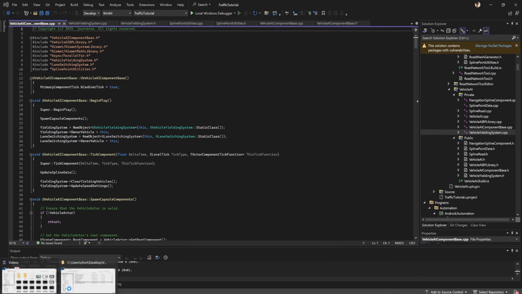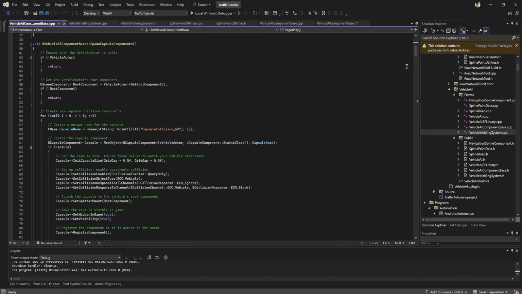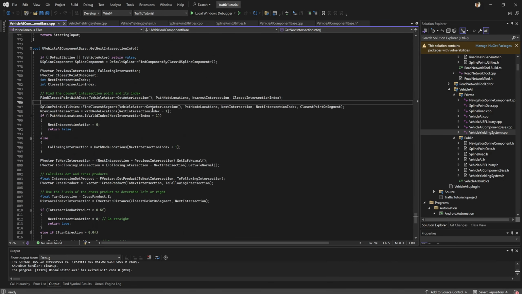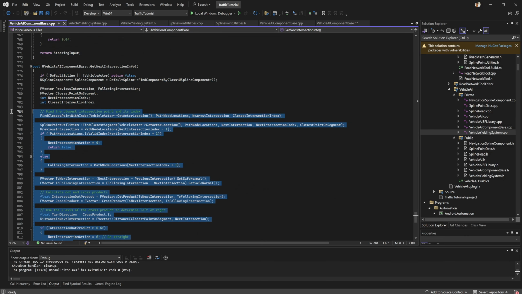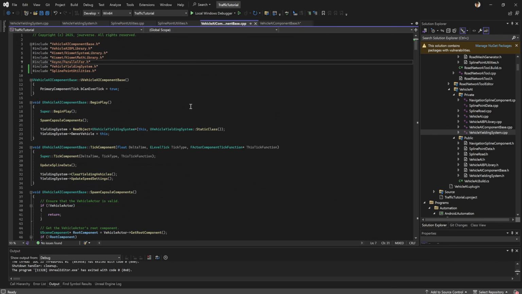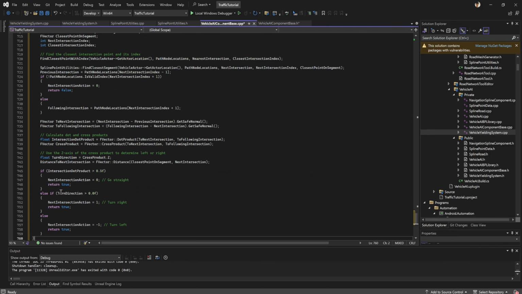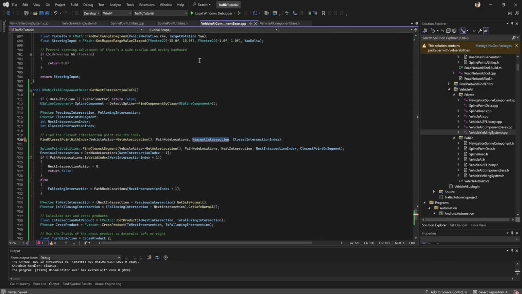You can download this project file. We call AI component. Find this function, get next intersection info. Copy. Paste it down here. This nearest intersection, we need this.